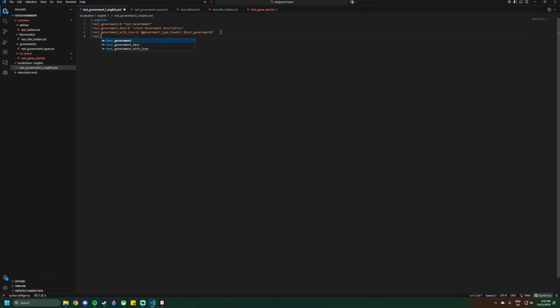And then test_government_adjective:0, and then we'll call it test. So that is what it will be called. So in the base game, for feudal, for example, it will be called feudal, and then tribal, clan, all that sort of stuff. That's how it will be displayed. That is the end of this file.